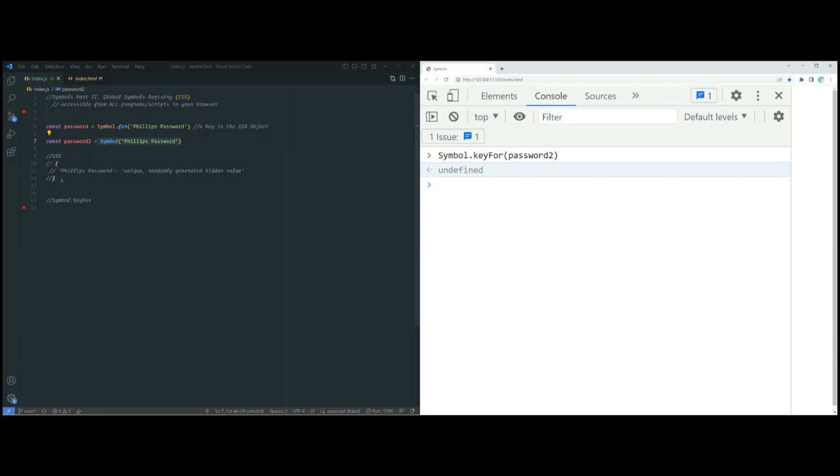Okay. So if it cannot find the key name in the GSR, it will just automatically return undefined, but it does not throw an error and your program will keep on running. So please keep that in mind.